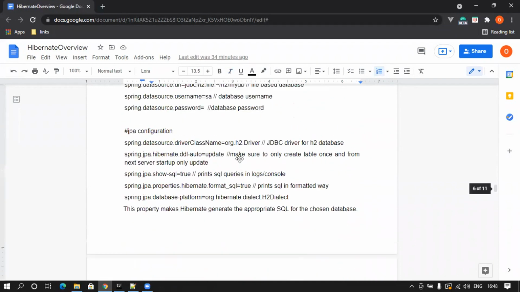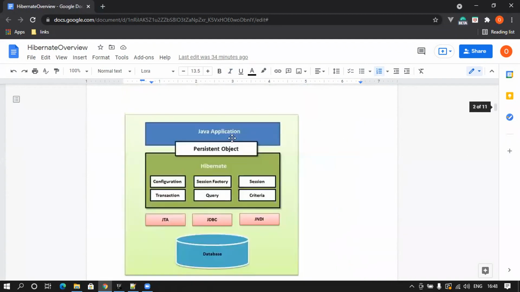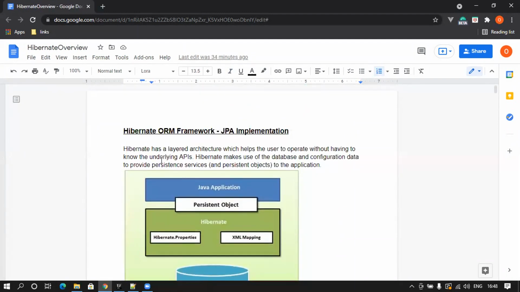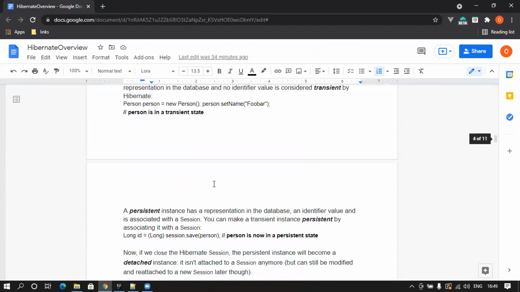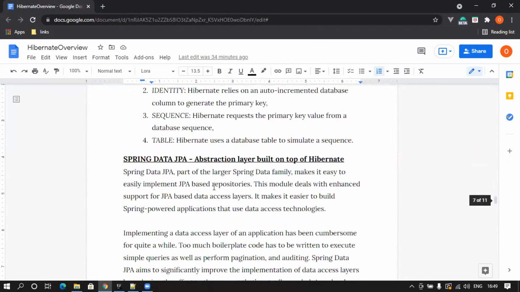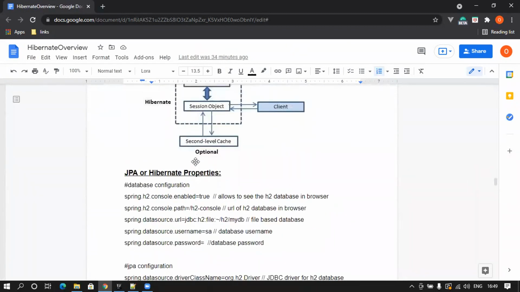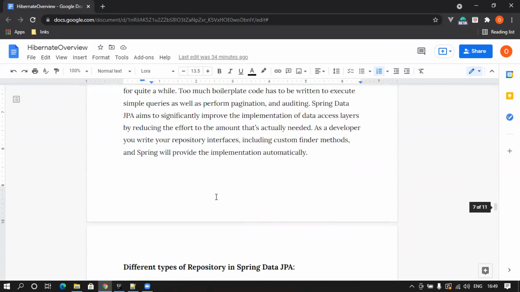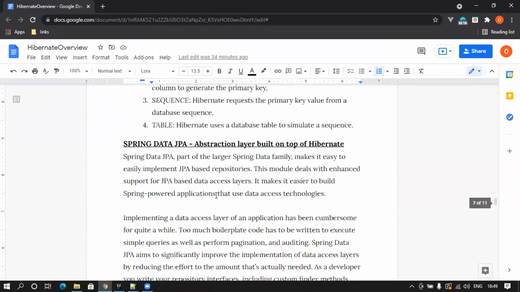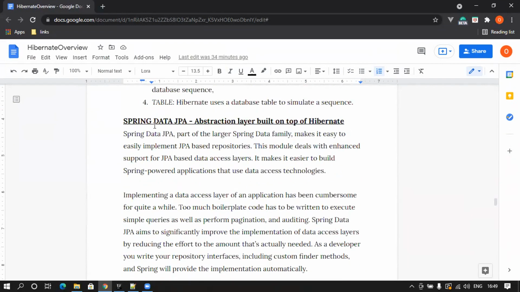Okay. Now, so far we talked only about Hibernate. Before that, we talked about JPA, and now we know Hibernate. JPA is the specification. Hibernate is the implementation of the specification. But then what is Spring Data JPA? We don't have to worry about Hibernate and all these steps. We just have to know what exists, because now we are not using Hibernate directly, we are using Spring Data JPA. And what is Spring Data JPA? It is an abstraction layer built on top of Hibernate to make our life easy.